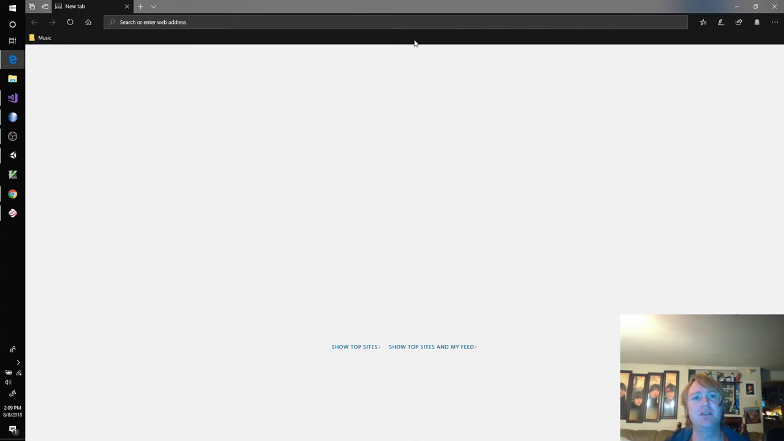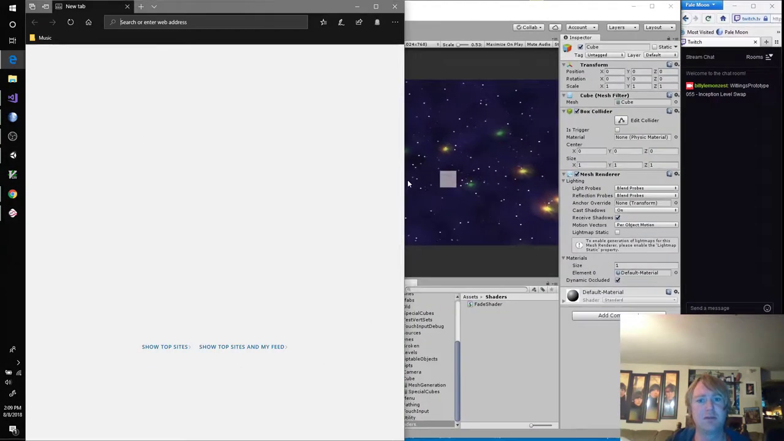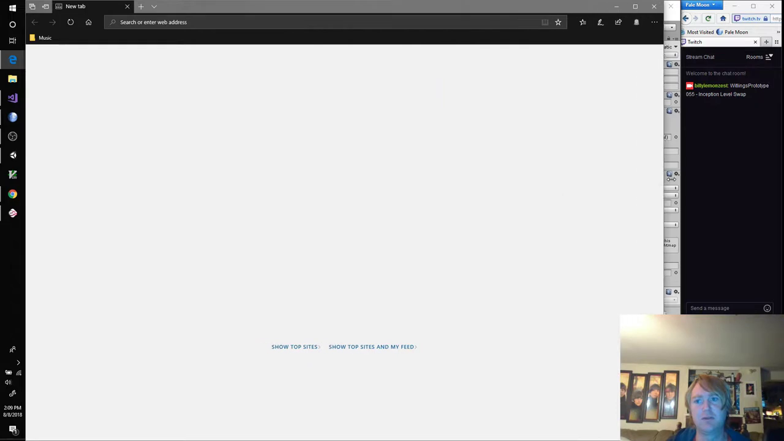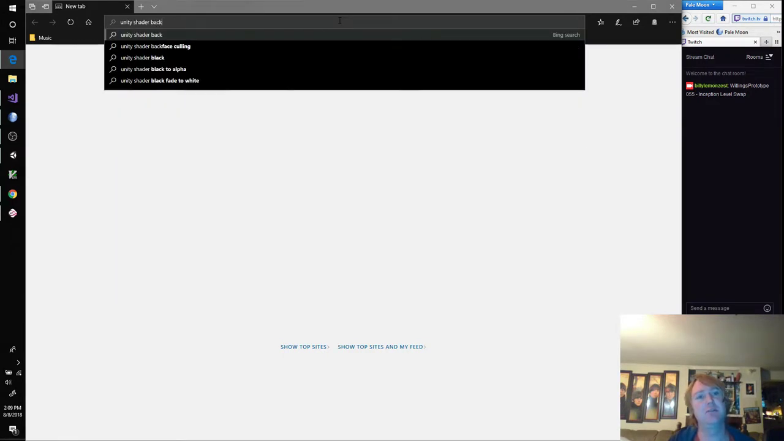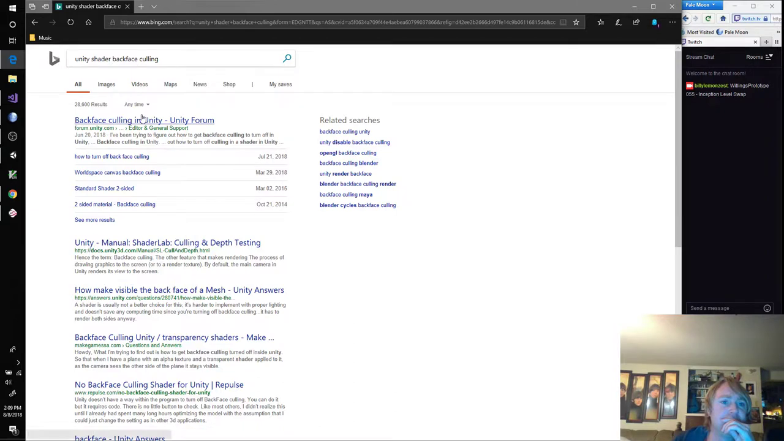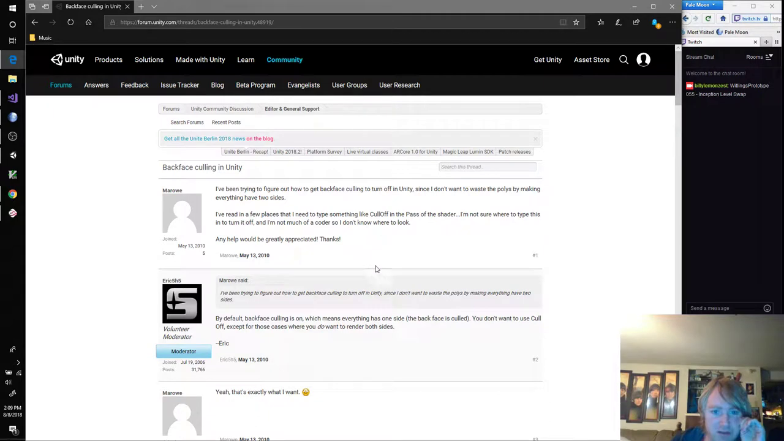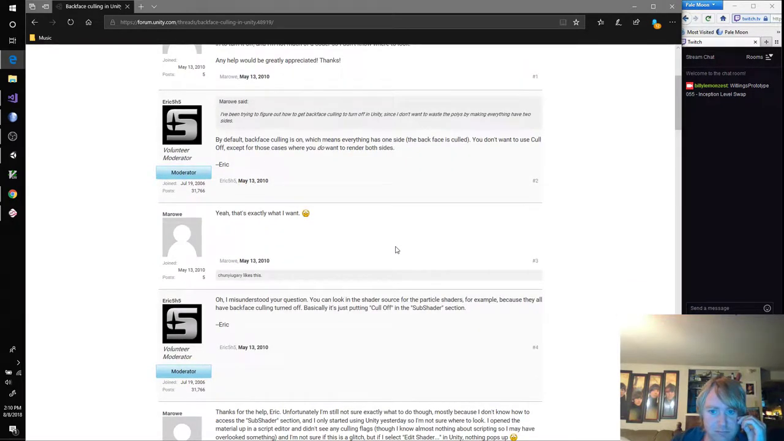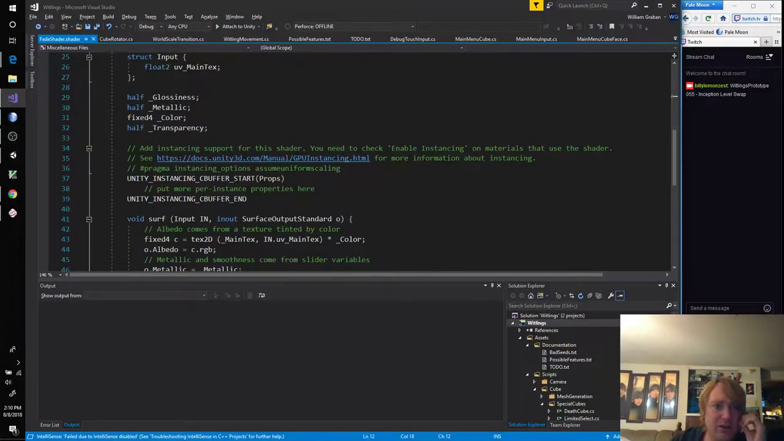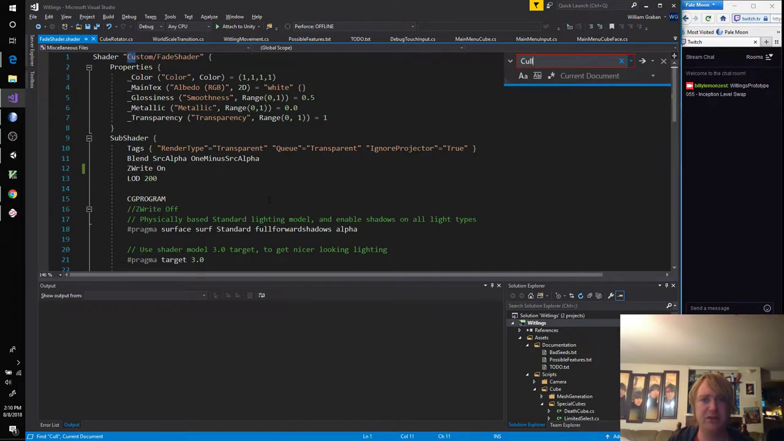Let's see. Unity shader backface culling, from June 2018. By default, backface culling is on. Yeah, I thought you had to turn it off manually. Do I have a cull in here? I do not.